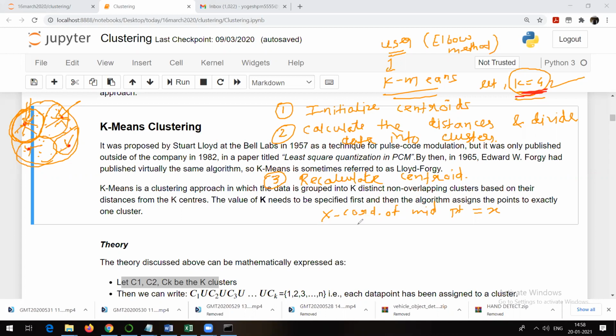So to calculate the x coordinate of the centroid, I will just take the average of all the x coordinates of the points in the cluster. So x1 plus x2 plus x3 and so on, up to xn, divided by n. And the same is the case for the y coordinate. The y coordinate of the centroid is equal to y1 plus y2 plus and so on plus yn, divided by n. So this is going to give us the x and y coordinate for the centroid, for each cluster.